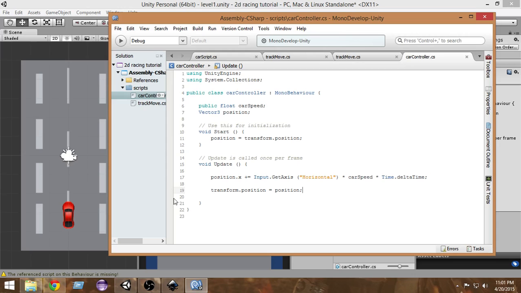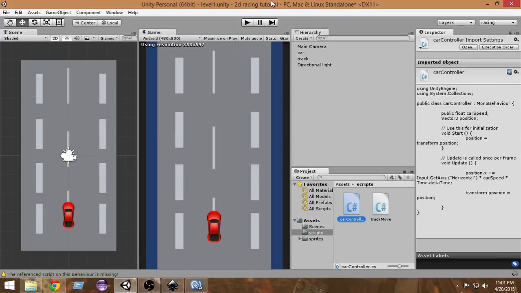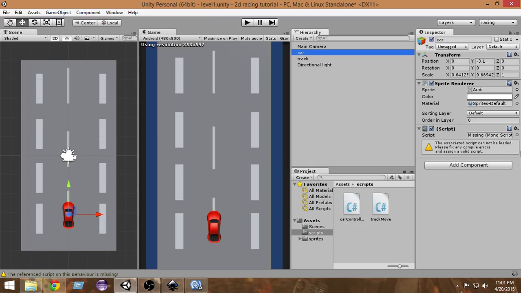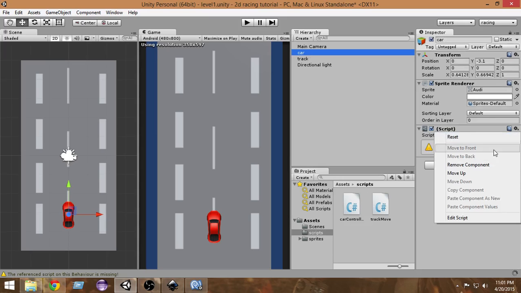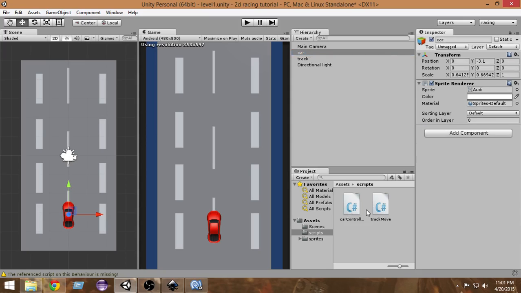By this we can move the car left and right. So let's assign it to our car. Select the car from the hierarchy, and finally add the car controller script to it. Drag it and drop it here. Let's make the car speed 10. That should be good, I think.